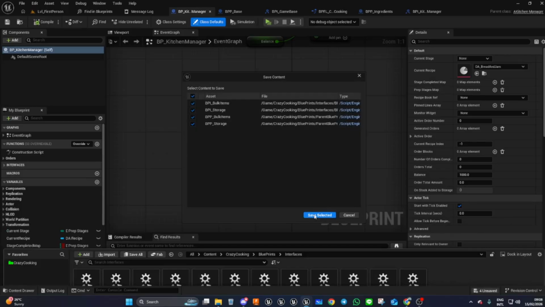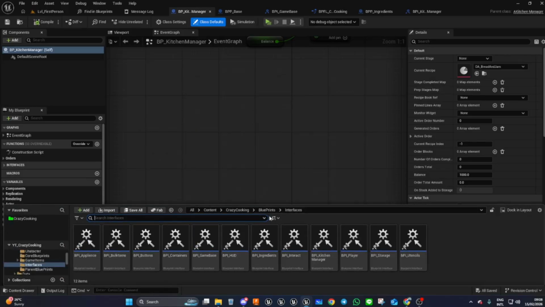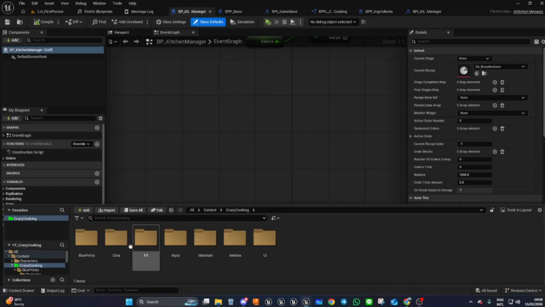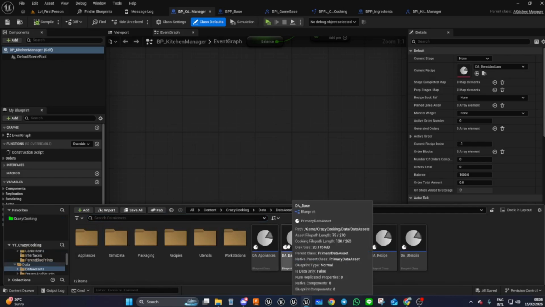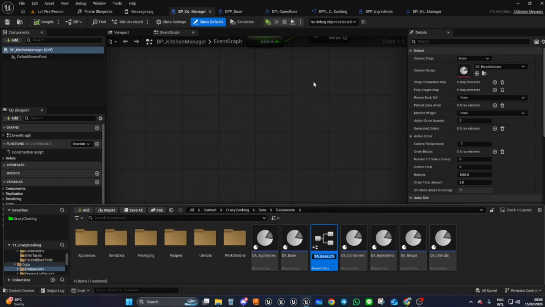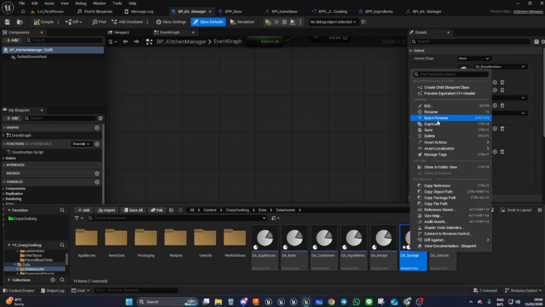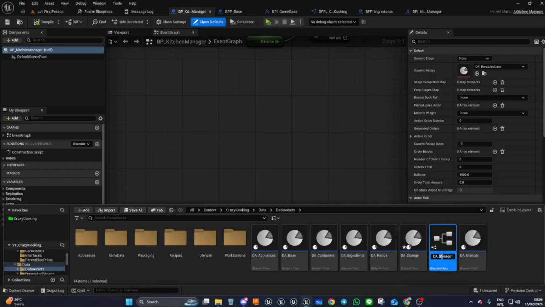Make sure you save everything. And we're also going to need 2 new data asset classes. So let's go to our data folder. And from our DA base, we're going to make a child, and we're going to call this DA storage. And duplicate that, and DA bulk items. Okay, so we've got our classes all made, ready.